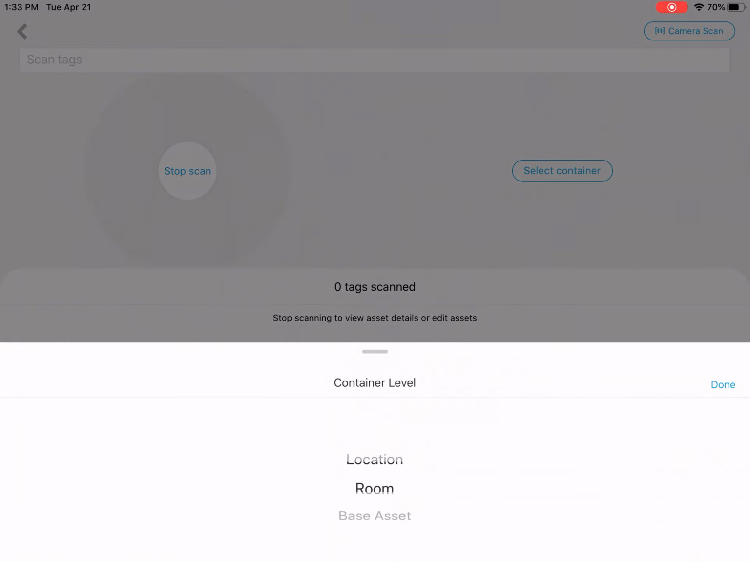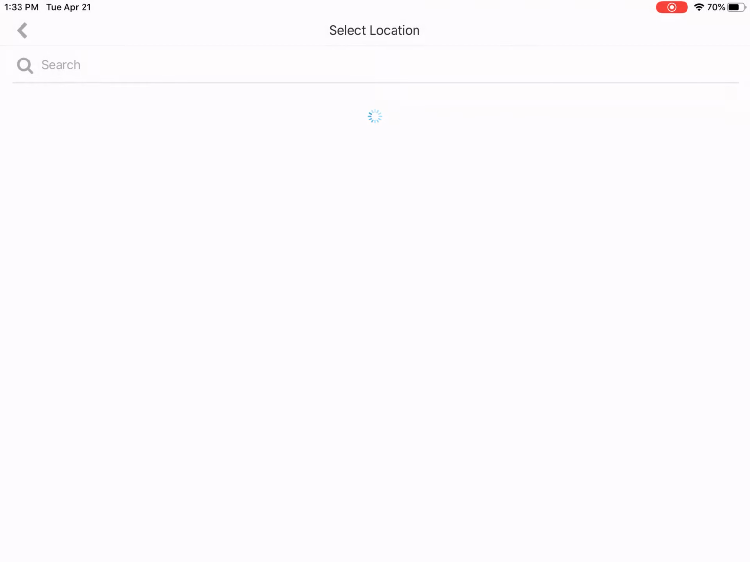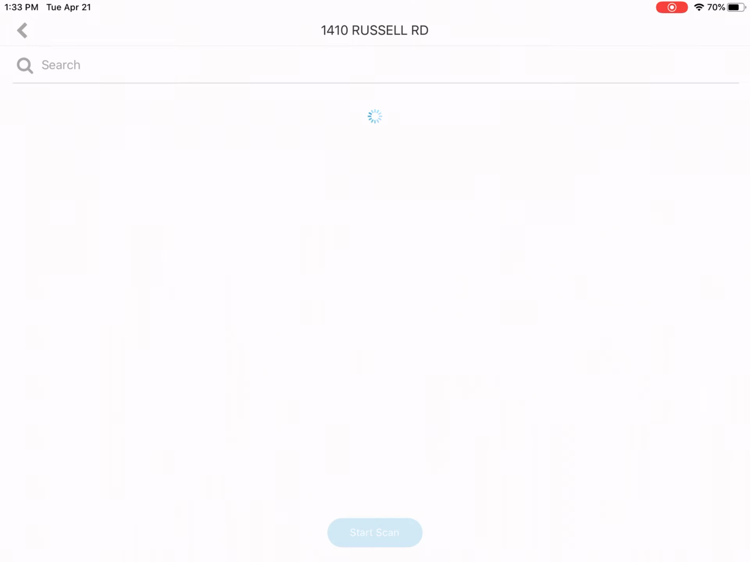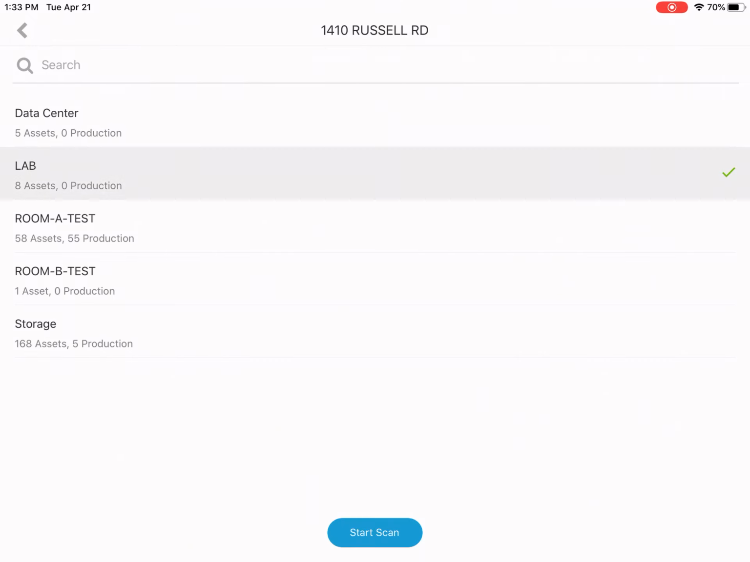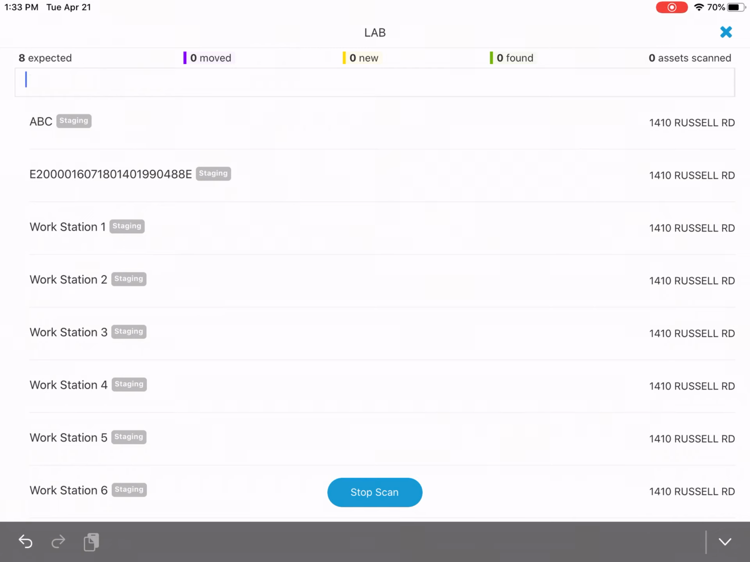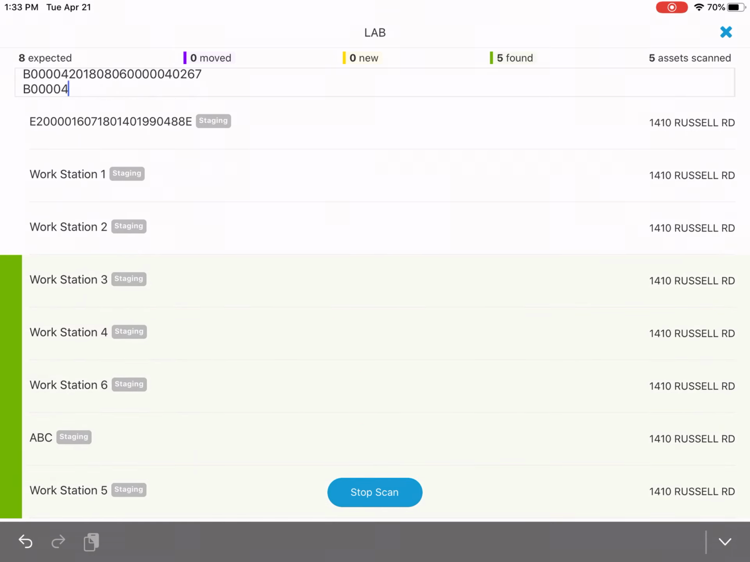I'm going to select our container. I'm in the lab, so I'll go into our main office and select our lab. As soon as I hit start scan, it's going to draw a list of the assets that we'd expect to see, and I'm going to start scanning a few assets right here. So you'll see them starting to pop in at the top, and you'll see the green bars indicating that we found the assets that we expect to find here. Looks like we're missing one at the top.